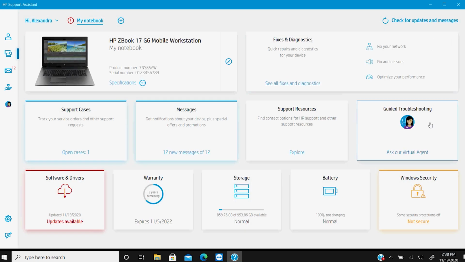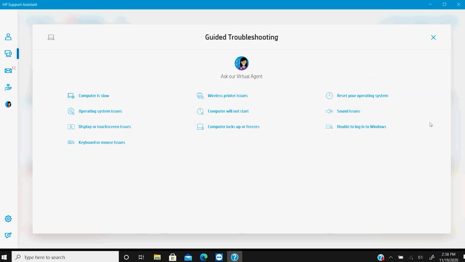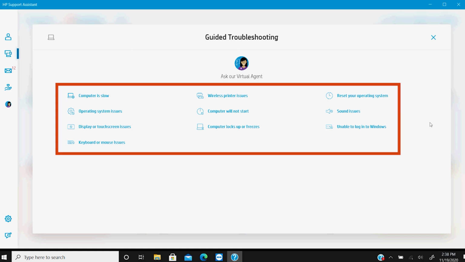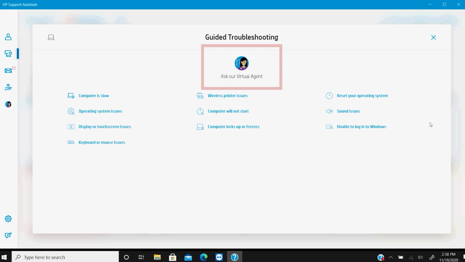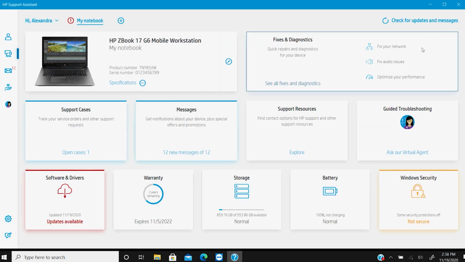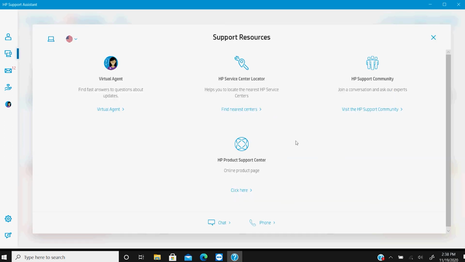You can also use Guided Troubleshooting for help from a virtual agent. Select one of the topics shown, or select Ask Our Virtual Agent for help with another topic. You can also select Support Resources for more help and information.